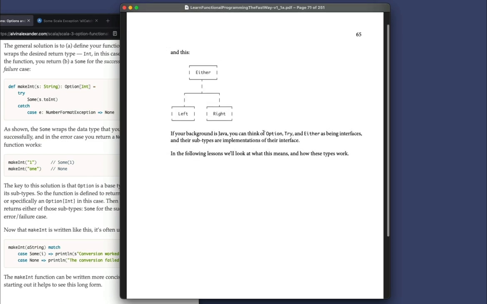If your background happens to be in Java or some other language that uses interfaces, you can think of Option, Try, and Either as interfaces, and their subtypes are implementations of those interfaces. So you can think of Either as an interface, and Left and Right as two implementations of that interface. You can think of left as a type that contains a value, and right as a slightly different type that also can contain a value. So that was a quick overview of functional error handling, these three data types, and the type hierarchy. Now we're going to look at how these work with some code, and then how we can apply these to our new word count function.